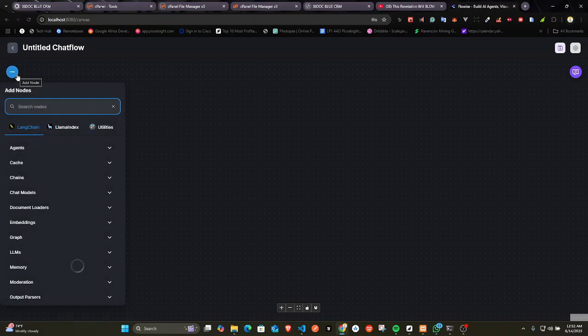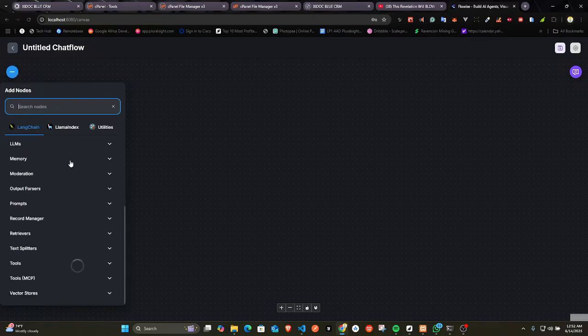So you should have this interface. This is your canvas. In your canvas, you have the title bar here, where you have the save and the settings, and then this is the chat we will use to test our chat flow. We don't have anything yet. The first thing we want to do is create our chat flow. The first thing we want to add is, I think, the LLM chain.